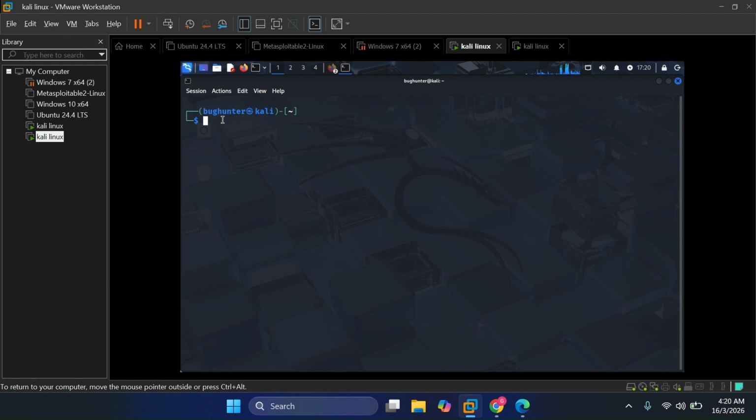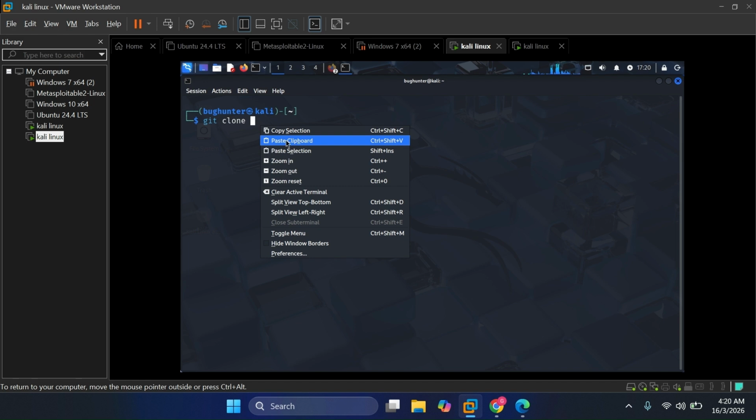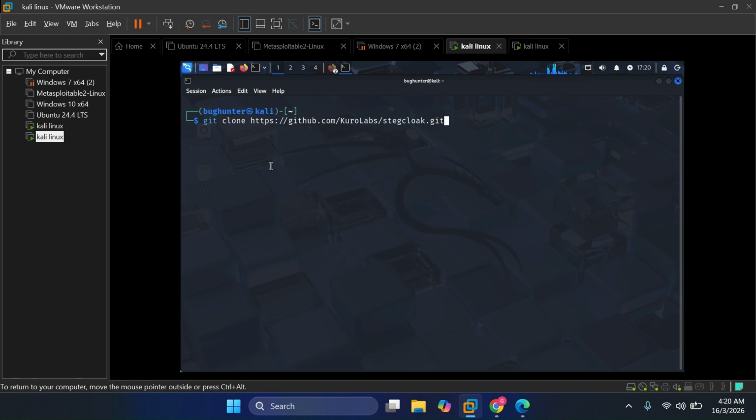You come back to your terminal and you do git clone, and then you paste that link which you copied, or the code which you copied here, and then you hit enter. What you must have done here is you have cloned StegCloak in your operating system. I am not going to do this because I already have this tool in my operating system. Now that we have this tool, we don't know how to use it, or assuming that we don't know how to use it, what then do?